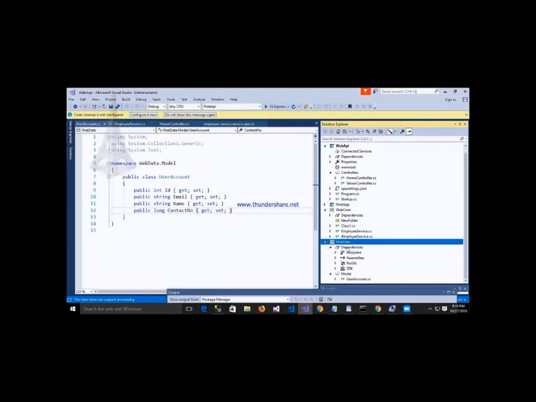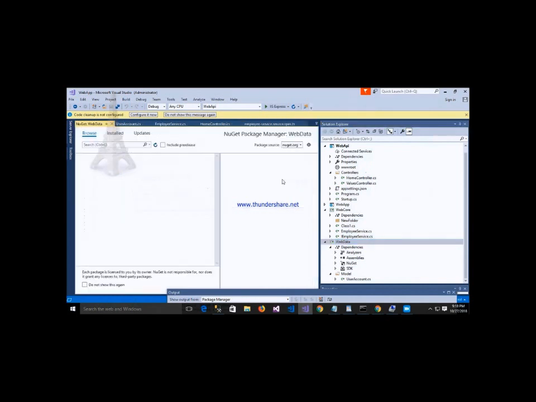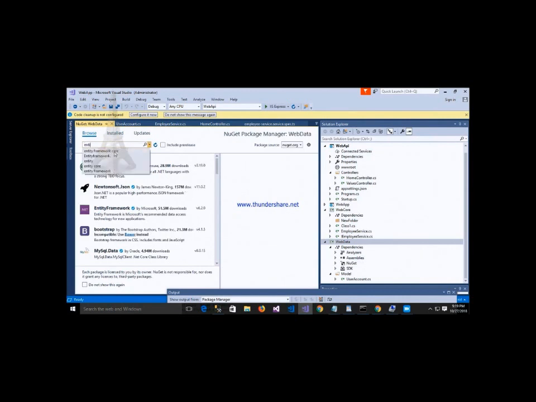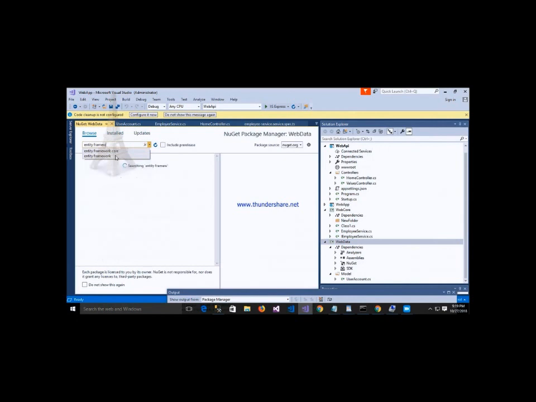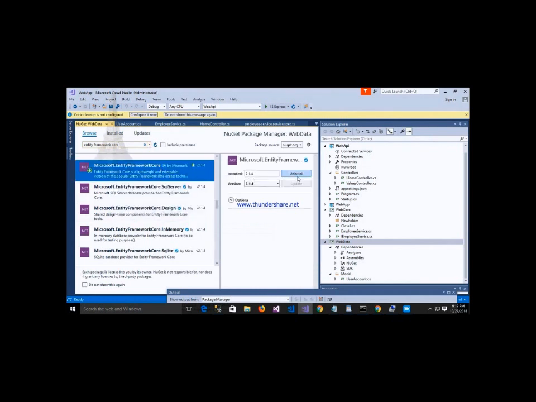Now I am adding Entity Framework in my application. In dependencies, add reference, manage NuGet packages for the project, and browse here, install here. I am just checking how many packages are installed in my application, whether ASP.NET Core Entity Framework is installed or not. Okay, Microsoft Entity Framework Core has already been installed. Otherwise, if it is not installed in your application, browse and search for Entity Framework Core, and you can install this Microsoft Entity Framework Core here.